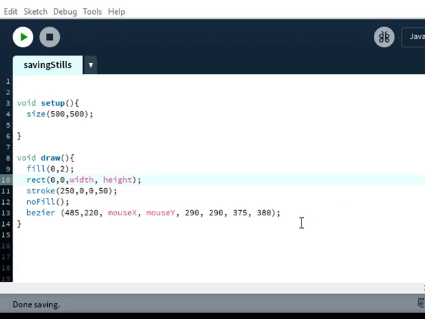Let's talk about some different methods that we can use to record stills or capture stills from our Processing sketches. First of all, for your upcoming project, one of the things I want you to do is to draw with Processing and then save stills from it, and experiment with something like a bezier or a curve.